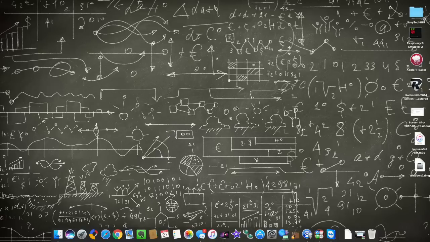A Mac is definitely different than a Windows machine. You can see here when you turn your computer on, this is going to be what we call the desktop.